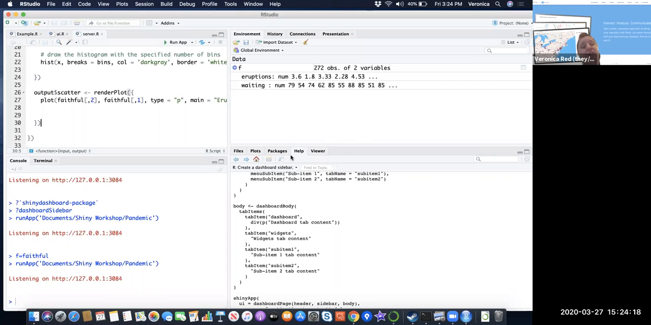So I always do everything in lowercase. The functions in Shiny are all camel case, which means that the first letter of the first word of the function is always lowercase, and the first letter of the second word is always uppercase.